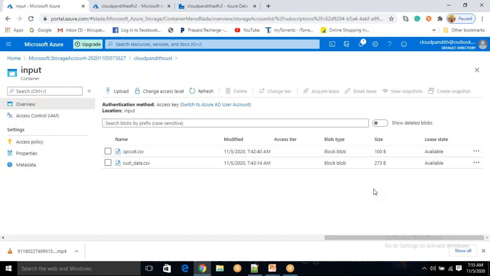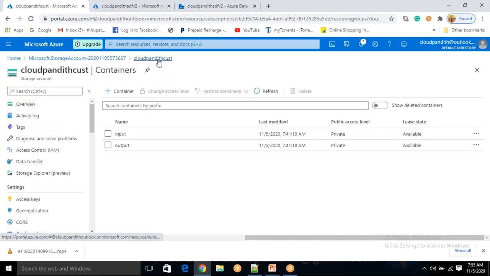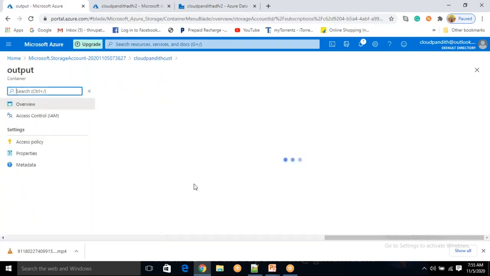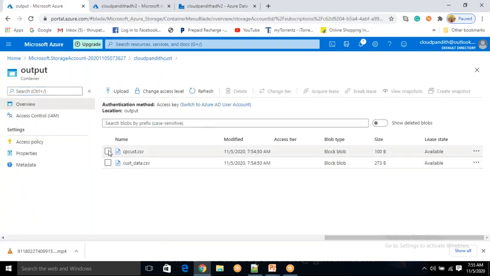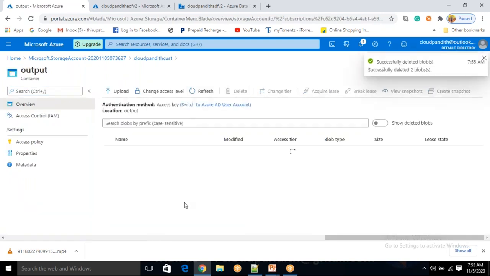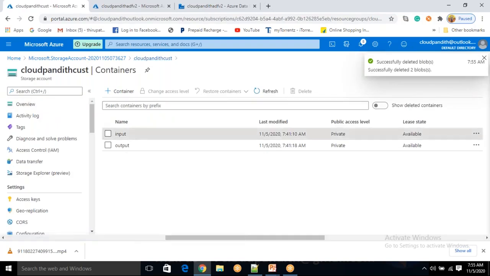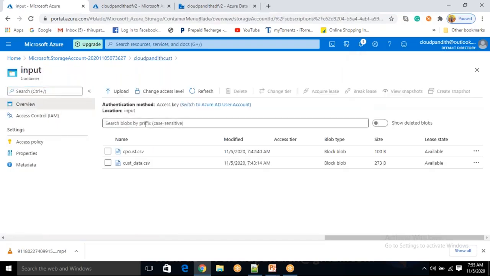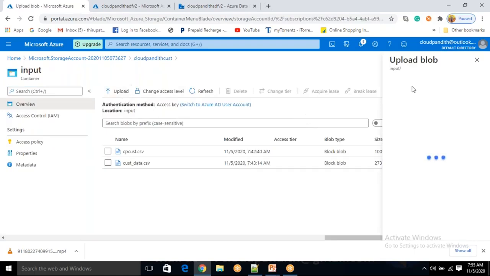First one is clear, right? So we have CSV files, and we have loaded all these multi CSV files into our output. Now I am going back to the output container, and I will delete these two. It is very important, now you focus on this. I deleted all my files in my output container. I am going back to the input container, and in this I will upload my JSON files now.